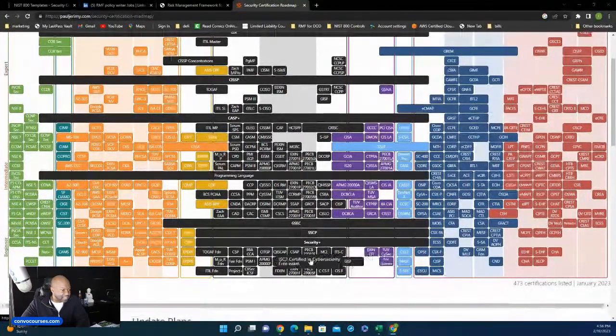Because believe it or not, it's actually pretty marketable. I see CC on here. Oh, wow, look at that. Did they put CC on here already? This dude is no joke. Is that what that is? Yep, Certified in Cybersecurity is on here. Look at that, it's the CC, and you put it down here at the bottom.